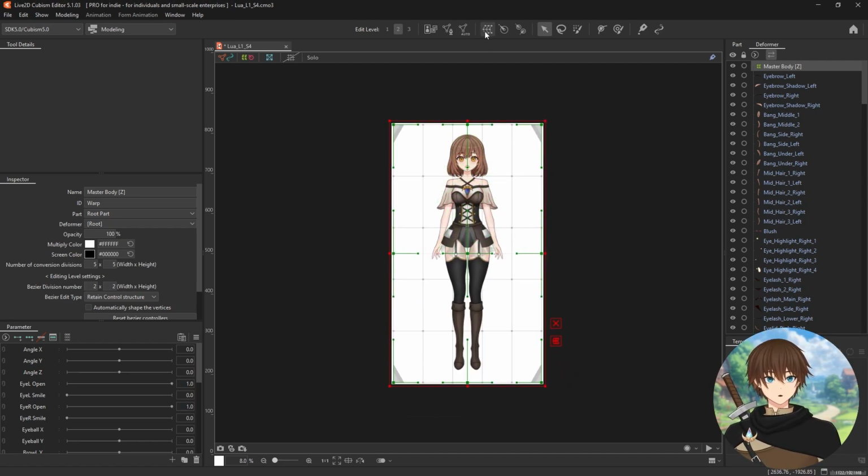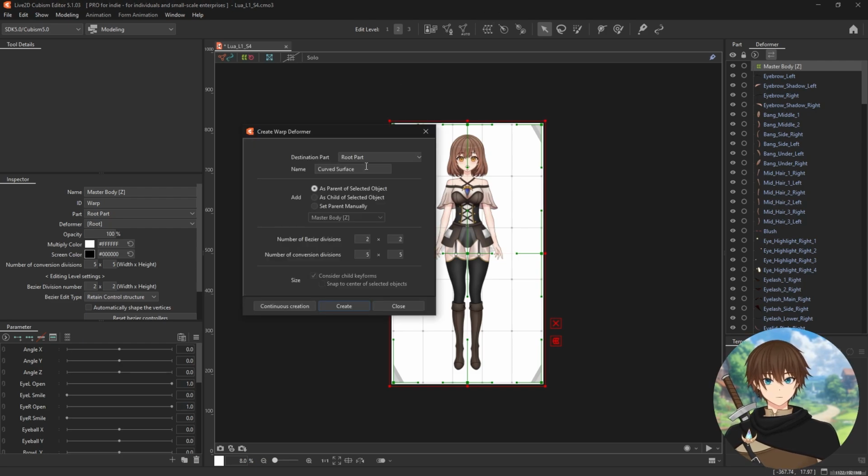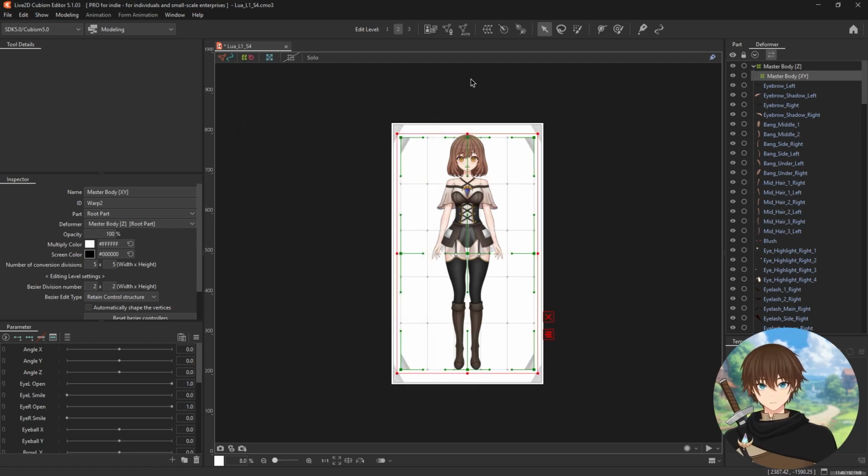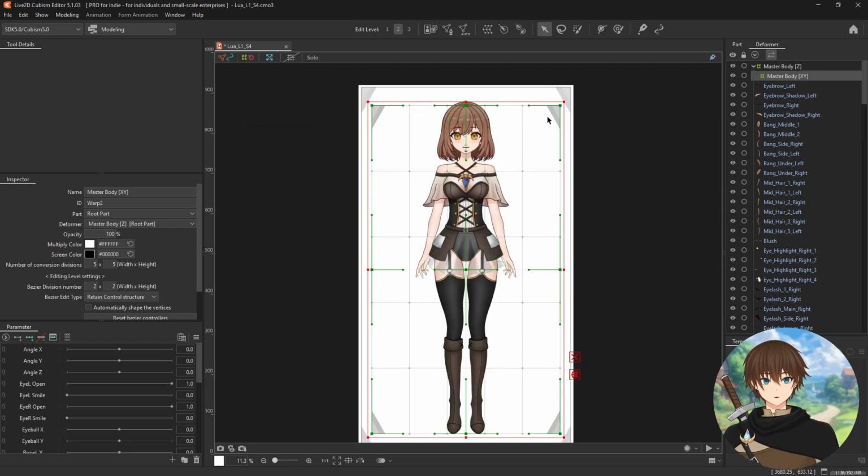Let's again create a new deformer. Now we can set it as a child of the selected object, and let's make the next one down. So master body XY. We'll click create. Once that's created, you'll see that it made it smaller than the other master body deformer, but it's still too small because it's not covering all of our body pieces.